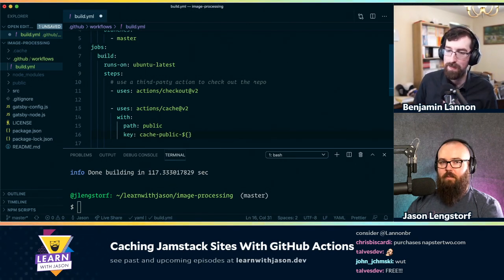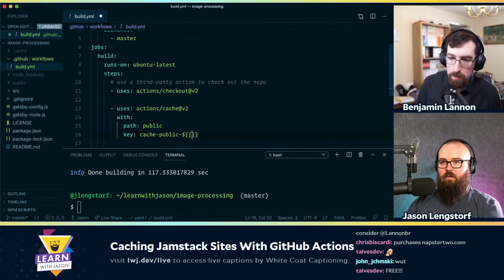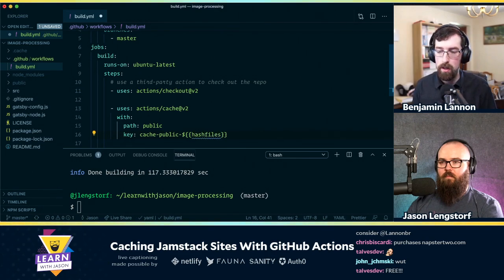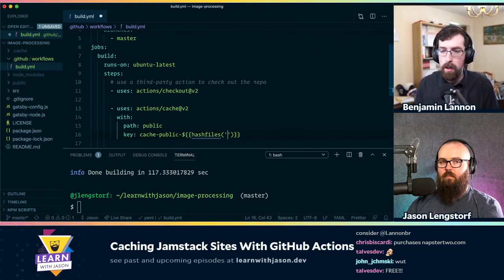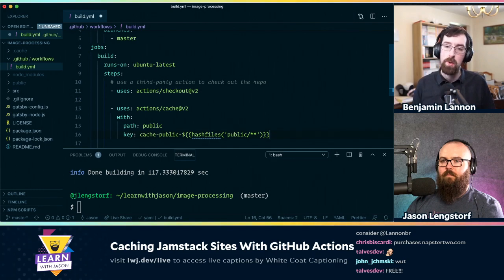Is this like a bash expression? Yes, and if you add two curlies around it, two on the left side and two on the right. Do I need the $? Yes. Inside those two curlies, you can type hashFiles. And this is a function, so we put parentheses, and inside the parentheses, a string in single quotes: 'public/**'. This says go in, find everything in this folder, and hash it. This will give you back a hash to map to based upon the contents of that folder.